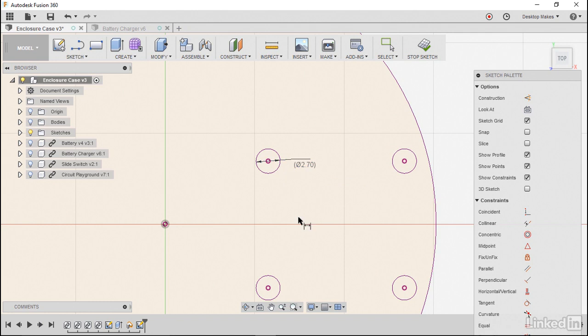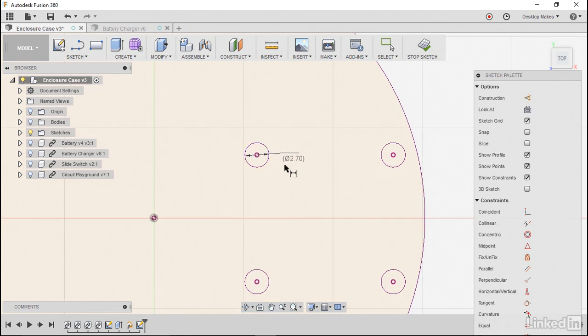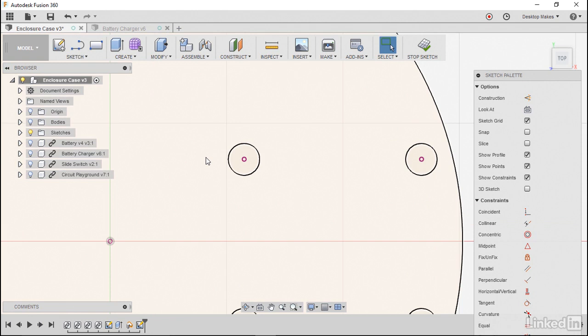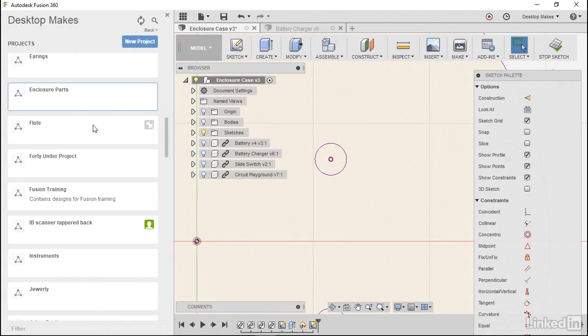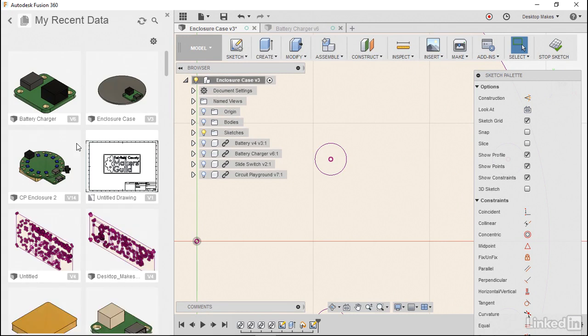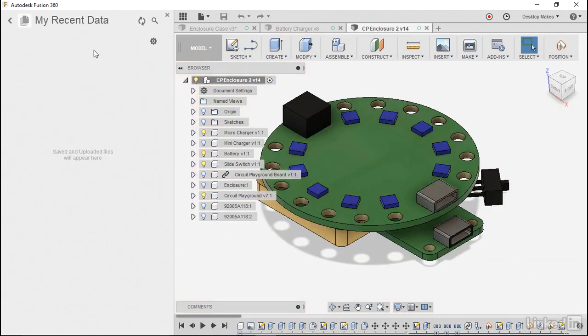So just wanted to show you that. Actually, let's delete this dimension. At this point I'll open my completed design so I can show you what I'm going to do before I do it, to help you better understand the process here. So I'm just going to go up to my recent data and open up the design that I've finished.